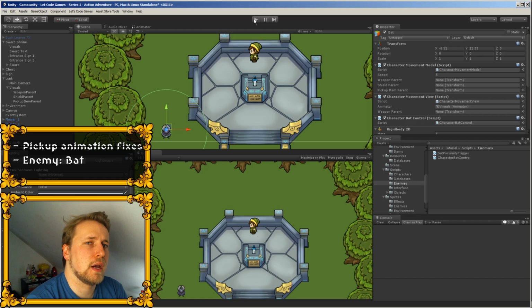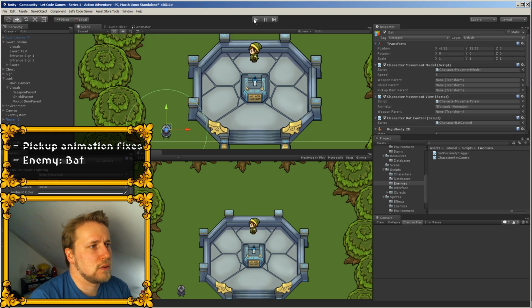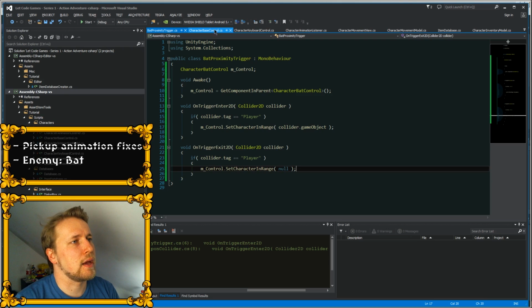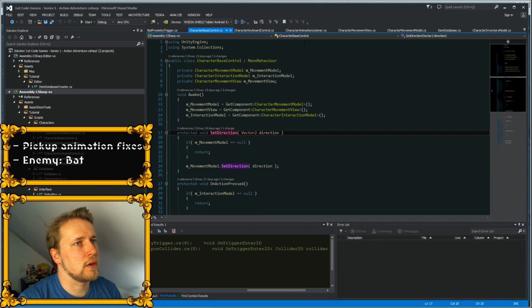The bat in Zelda actually behaves a little bit differently. So whenever you get in range, it starts flying, but not away from you. It starts flying in a small circle-like pattern, and it attacks you. So let's make it differently. So when we get in range, let's not make it fly away from us. Let's make it fly towards us.